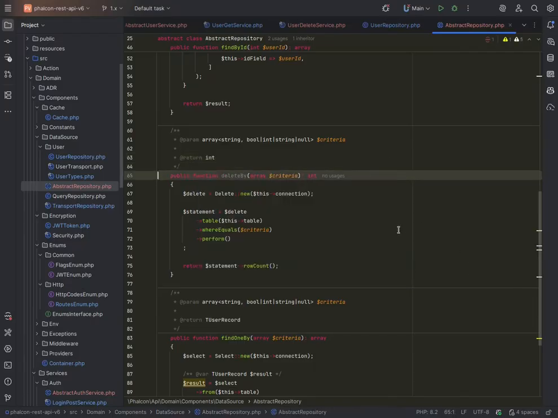All right, so let's unpack this a little bit. We're going to send some criteria in here, and what we're going to do is create a new delete object. We're going to set the table to this table, and the where equals, of course, and then we're going to perform the operation. A statement will be a PDO statement, so we can call the row count on it, which will return an integer of how many records have been affected. Clearly, if you sent the wrong criteria, records will be 0, and then you can handle this in your code.